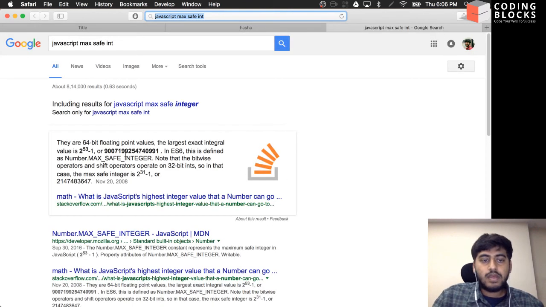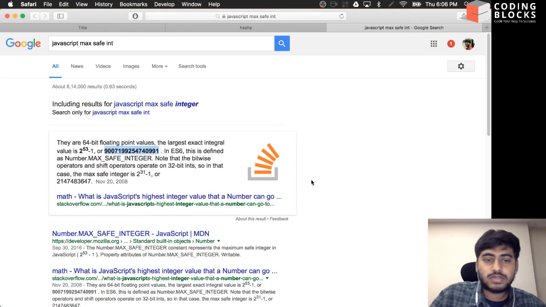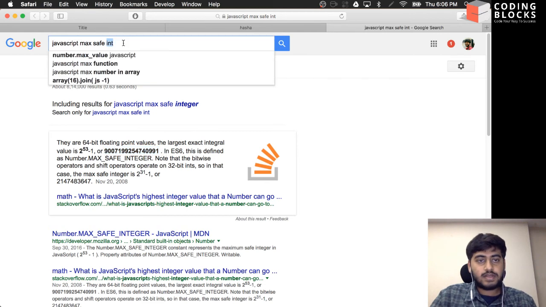Is this value. Now 2 to the power 53 minus 1 is the largest integer value that's possible in JavaScript, and I want to keep my numbers less than this because that way I can save my data in form of integers inside my database.